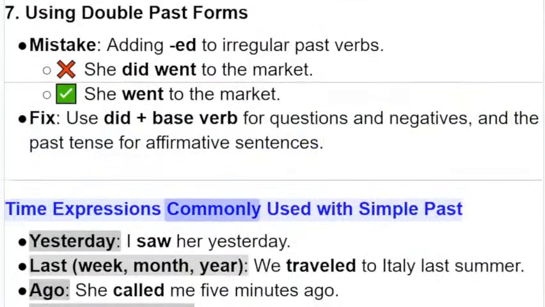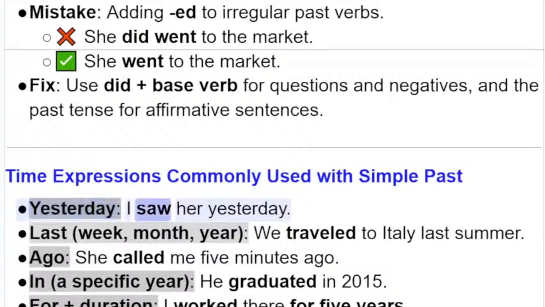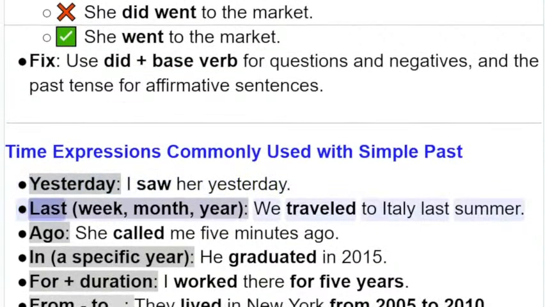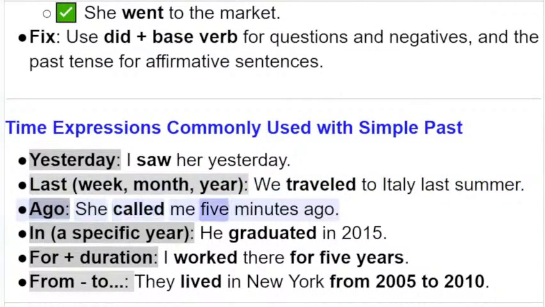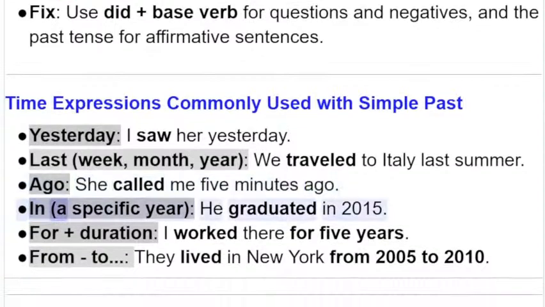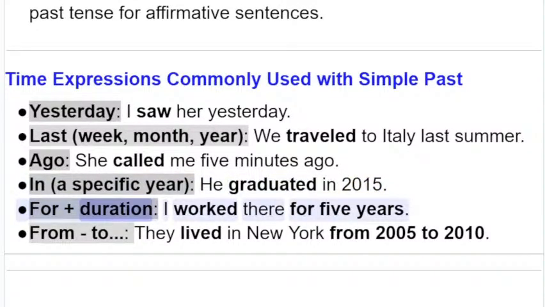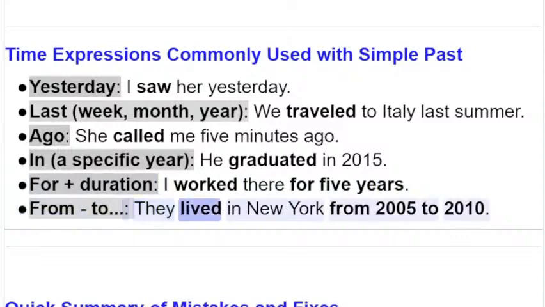Time expressions commonly used with simple past. Yesterday: I saw her yesterday. Last week, month, year: we travelled to Italy last summer. Ago: she called me 5 minutes ago. In a specific year: he graduated in 2015. For plus duration: I worked there for 5 years. From... to: they lived in New York from 2005 to 2010.